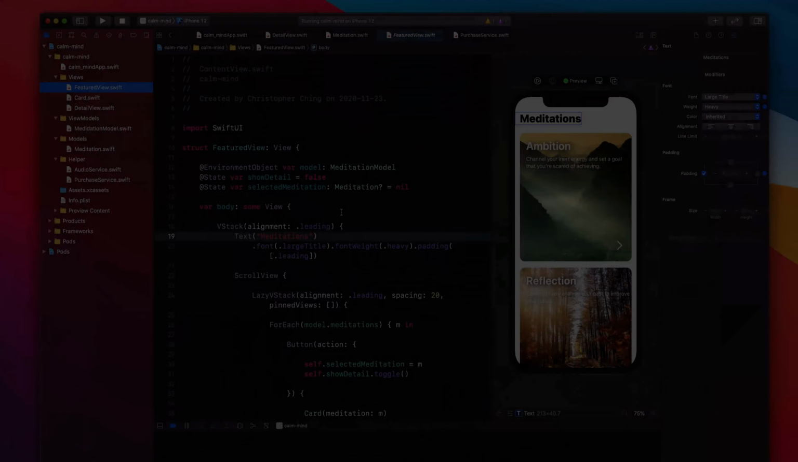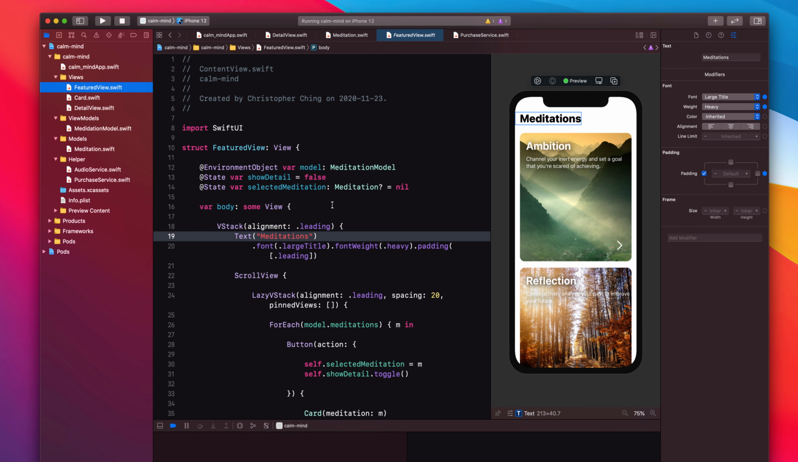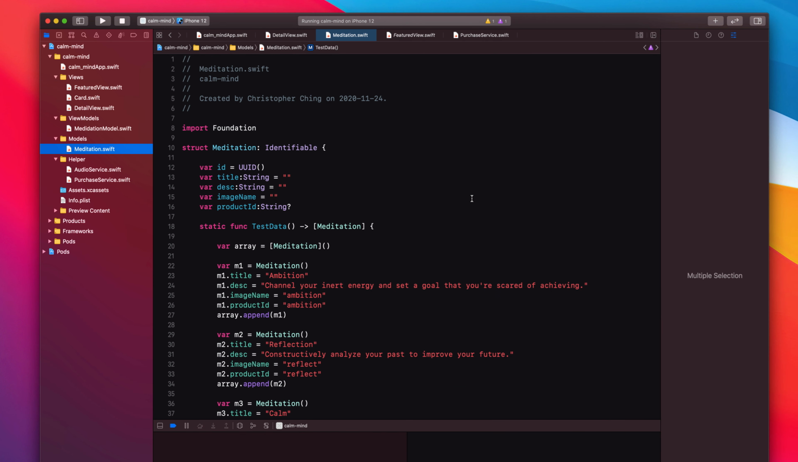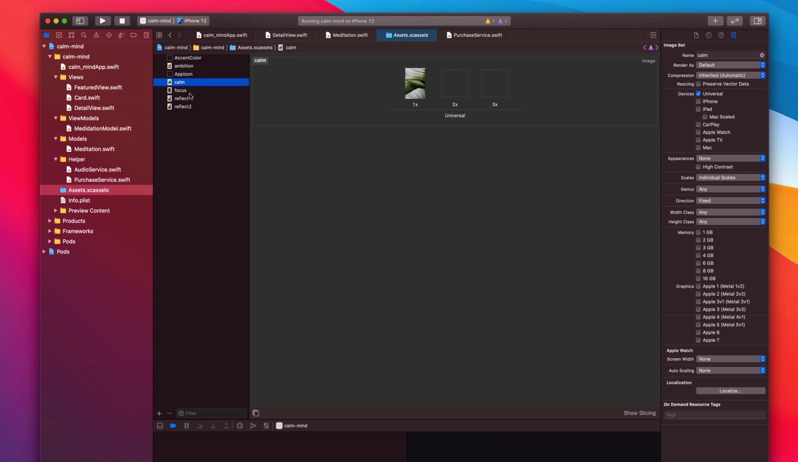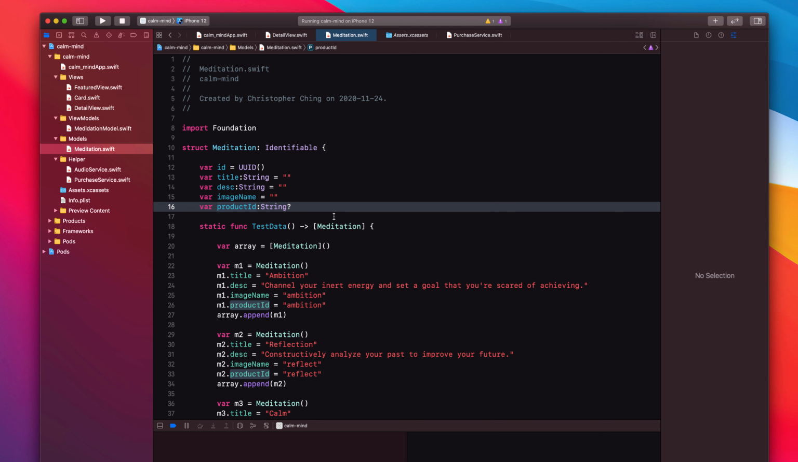Let's start with the meditation model, just like we did with the diagram. So here we've got those properties that I mentioned: title, description, image name, which corresponds to the asset name that we have in here. And we also have the product ID, which corresponds to the product ID of the in-app purchase that we configure inside App Store Connect, which we'll do together in step 2.